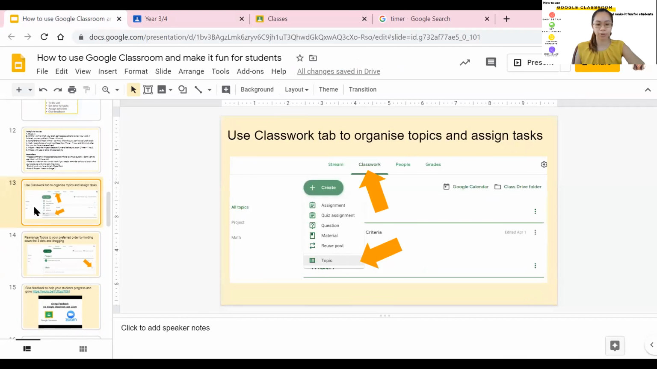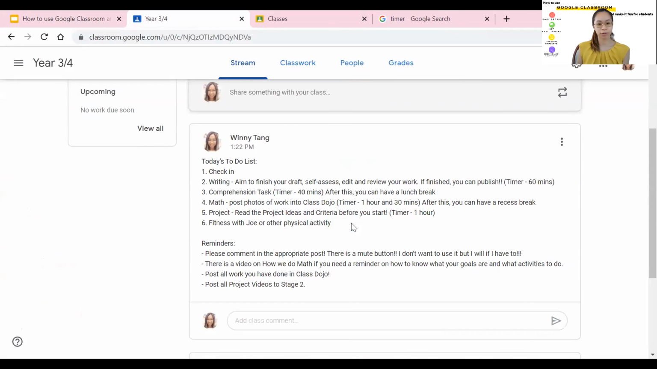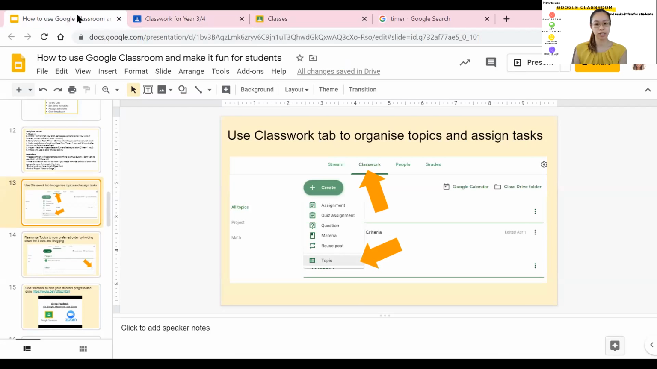Okay, so another way to organize your students is to use the classwork tab to organize your topics and assign tasks. This is my go-to that I share with my students. Even though they've got the stream, I use the stream for announcements, but whatever it is that they're doing, whether it's reading, writing, whatever it is, I tell them to go straight to the classwork tab because this is where I organize all of their topics. So just there and there.